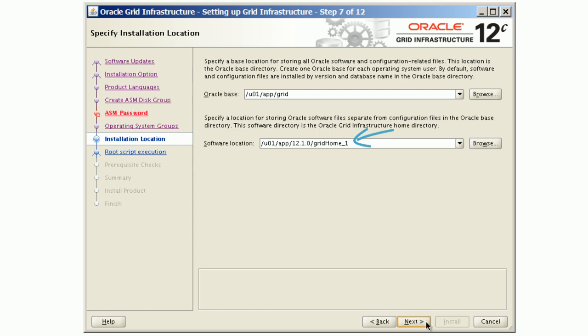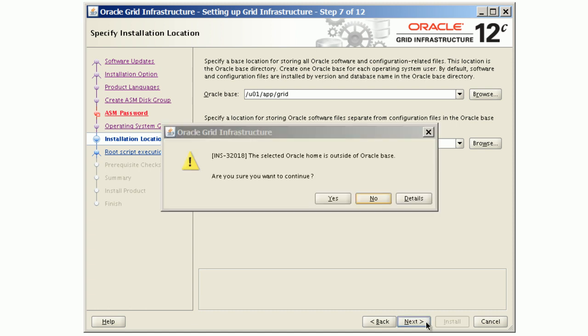After installation of grid infrastructure software, this folder will be owned by root user. So, grid infrastructure home folder should not be under grid infrastructure base folder. We can ignore this warning.